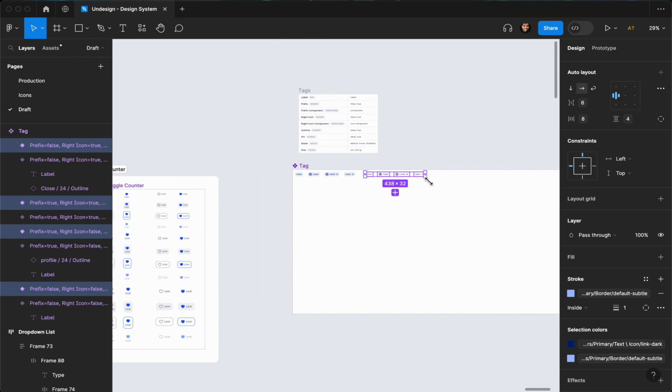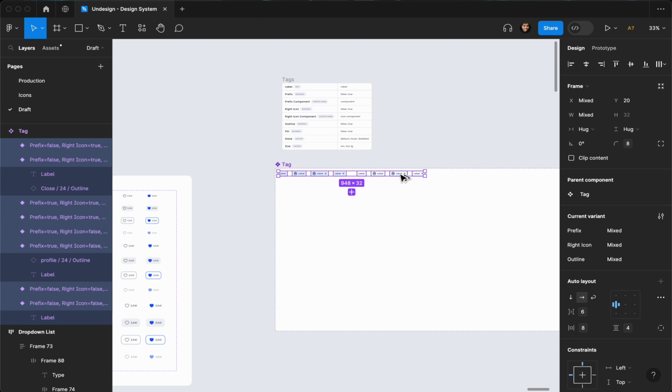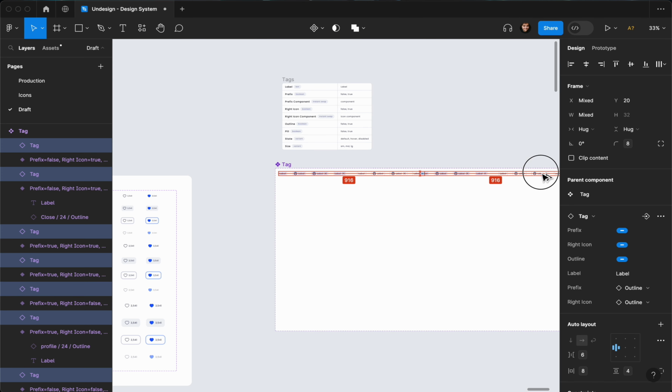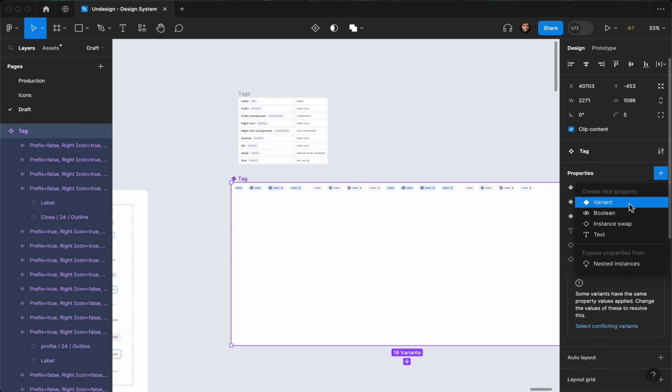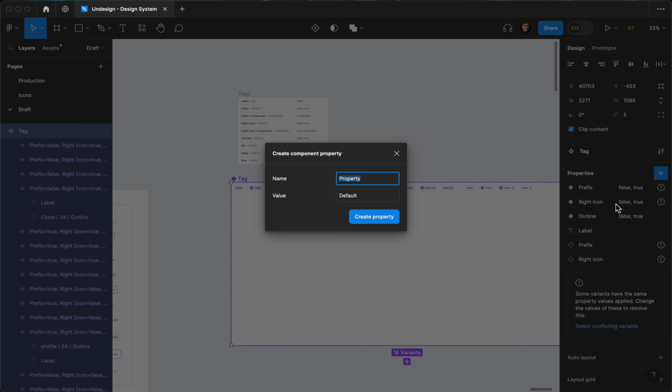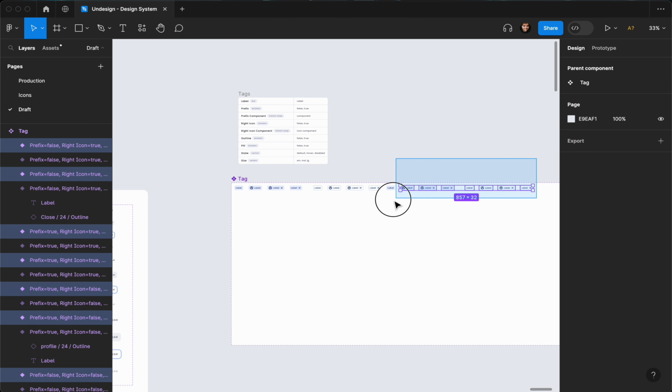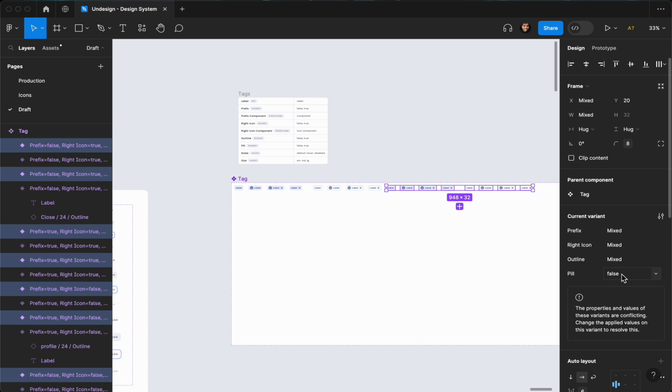And then what I can do is basically select both of these, because I want to change them to pill. So I'm gonna select both of these. I'm gonna actually duplicate them. I'm gonna create another property. The name is gonna be pill, and the value by default is gonna be false. I'm gonna select these 4. I'm gonna set the pill and set it to true.